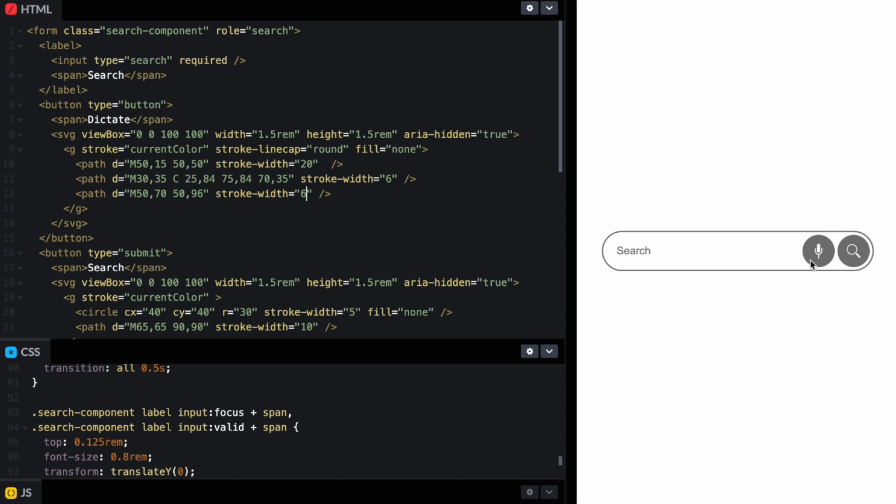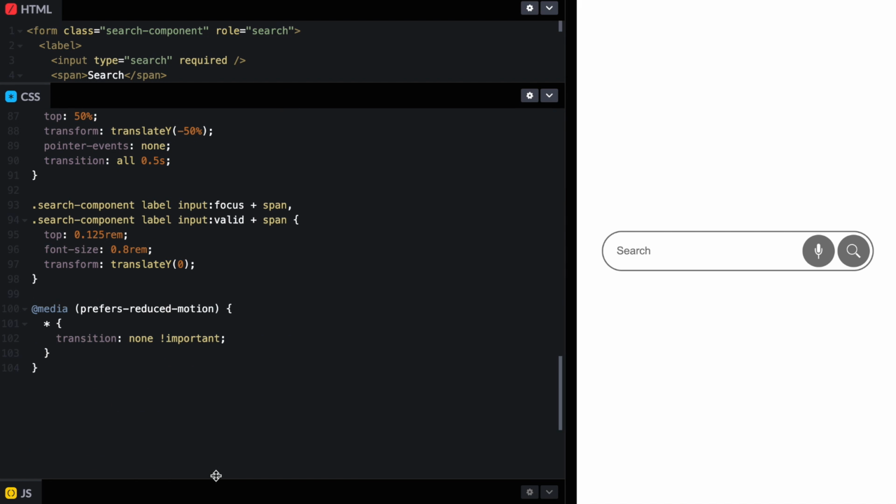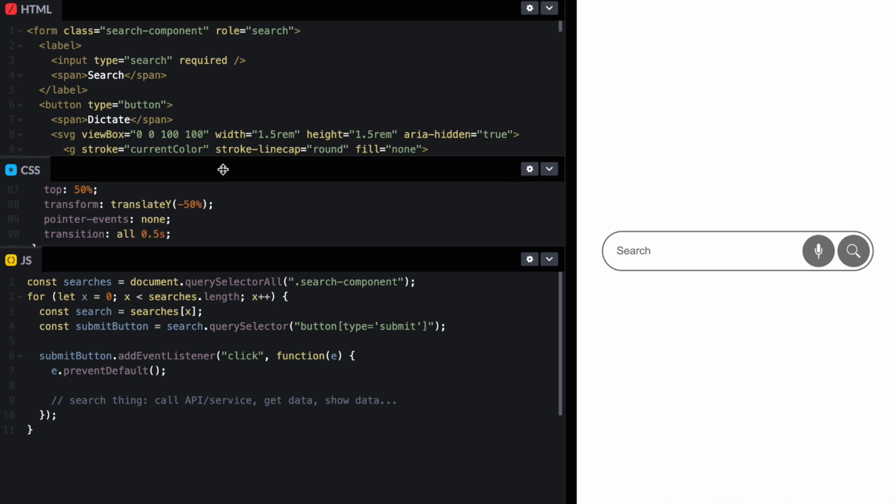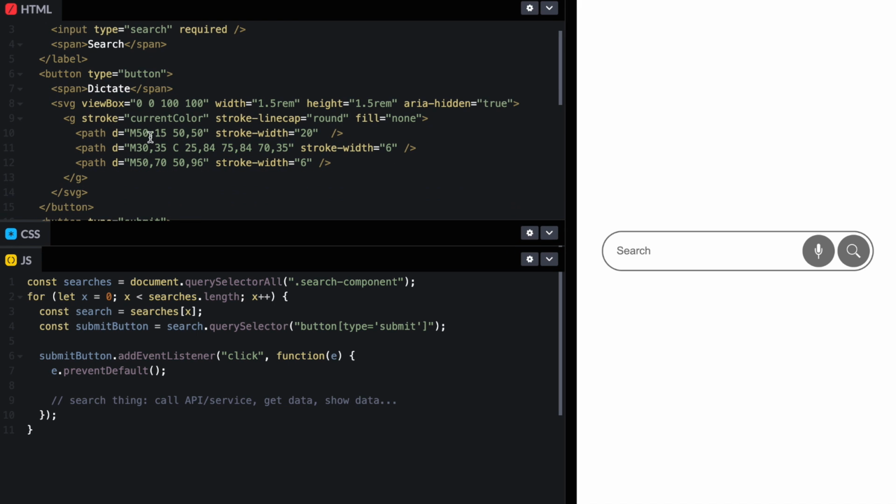So now we have two buttons, one that does nothing when I click it, and the other one that would be submitting the form, but right now we're preventing it. So let's go back here and let's add the dictation functionality.